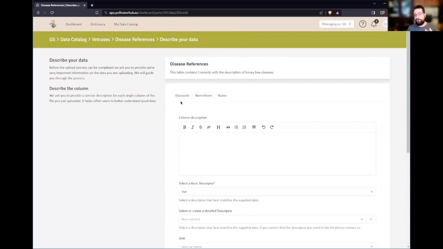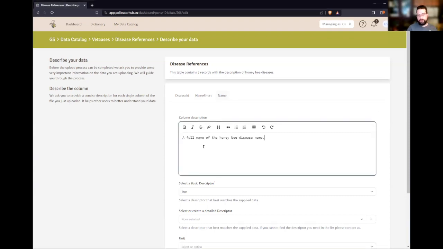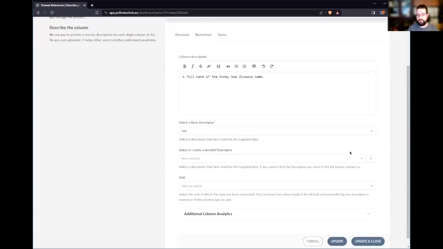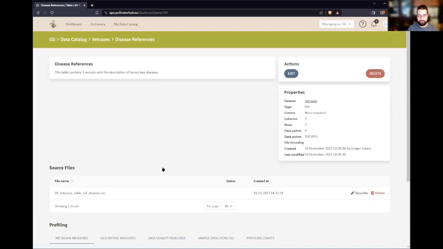So all 3 columns, when we uploaded the data set, now showed up here. So we can also describe name short, which is basically an abbreviation of the honeybee disease name. And let's go to name and name it. Basically, it's a full name of the honeybee disease name. And that's it. We want to keep it short and simple because it's not really that important. It's more of a reference. So let's update it and close it. Okay, we have uploaded one file.